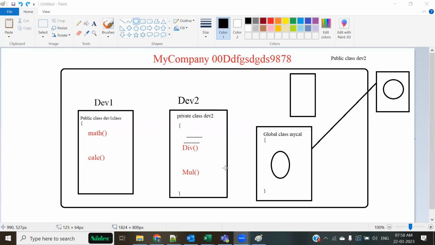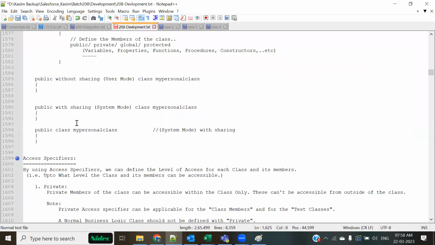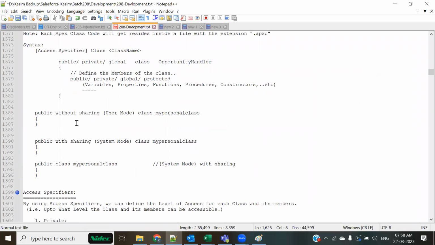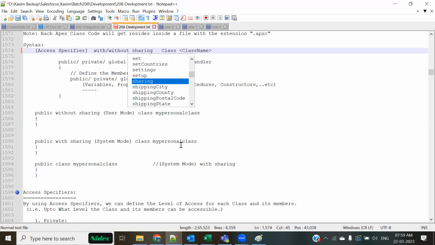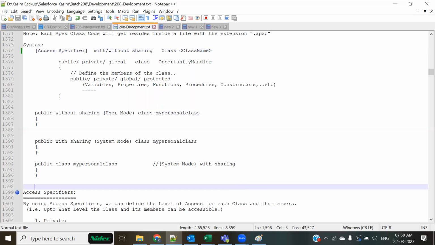Now, this was one thing. Now let me talk about what it means by with sharing and without sharing. When you are creating a class, giving with sharing or without sharing is actually optional. It all depends on whether you require this or not. We usually define the access specifier, class, and class name, like public class MyPersonalClass. Now you can give with sharing or without sharing before the class name. This depends on whether you require this or not. All right, what does this mean?